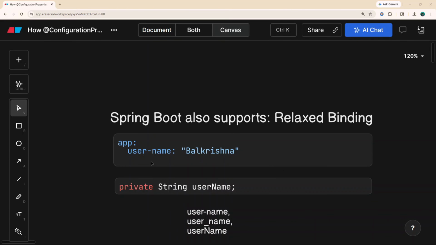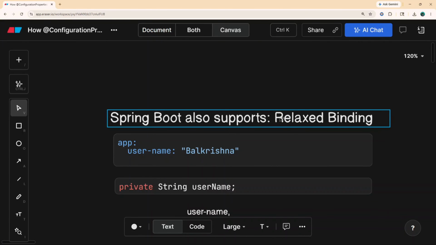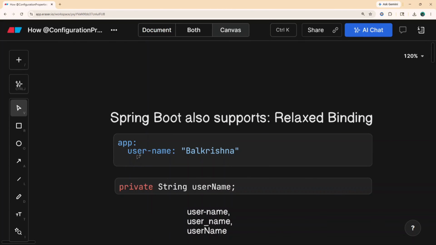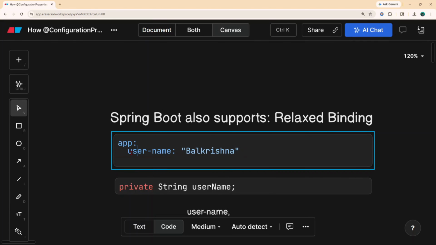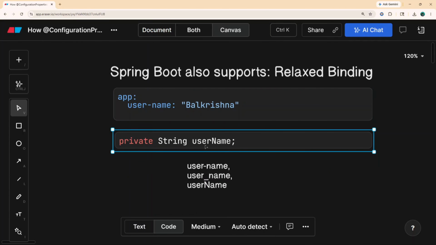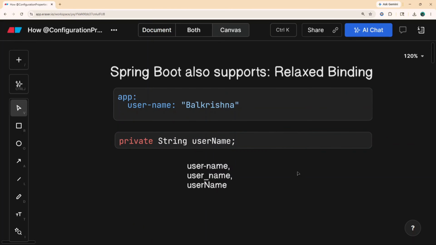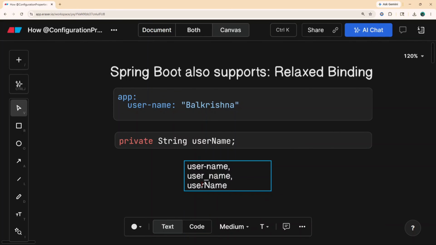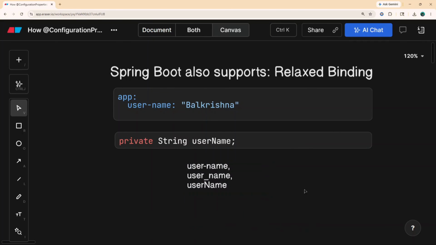One more amazing thing in Spring Boot is that it also supports something called relaxed binding, meaning even if the configuration name is given as user-name or user_name and the Java field is username, Spring still maps it correctly and automatically. It can intelligently match user-name, user_name, username, even uppercase values internally. That's why @ConfigurationProperties feels extremely powerful in real projects.